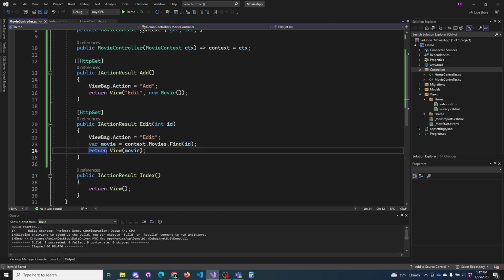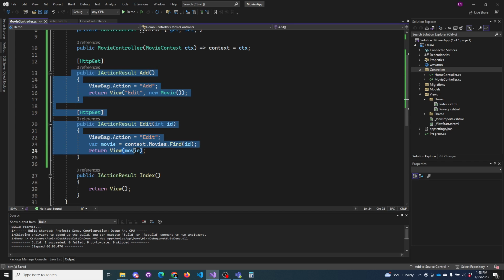Okay, so we've now got some methods that are wired up to send us to a view. And because this is the edit view, it's automatically going to go to the edit folder view. Again, we don't have that edit folder view yet. But both of these use the same view.